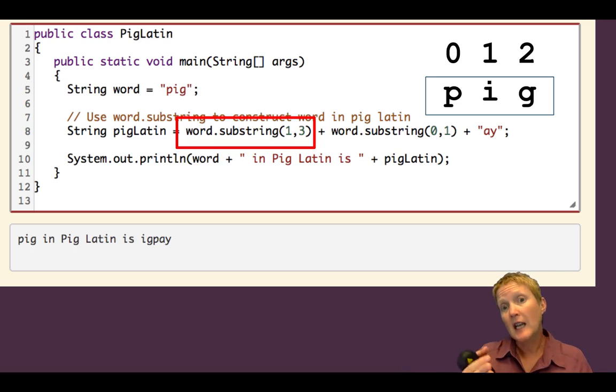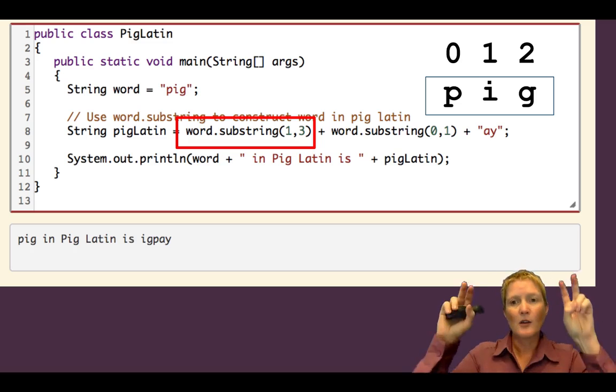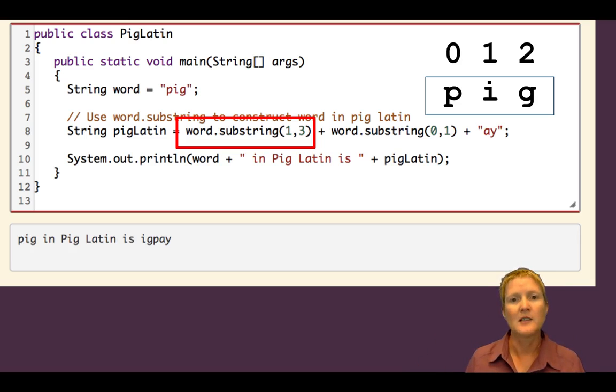By the way, then there's the concatenation, then there's word substring 0, 1. So that's 0 up to but not including index 1. So just 0. And then plus quote AY, quote. So 3 parts to putting this together. All of the word except for the first character, the first character, and AY. And there's my output, so we got that right.